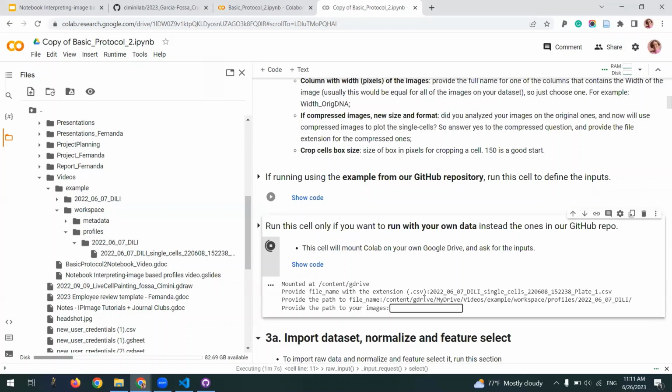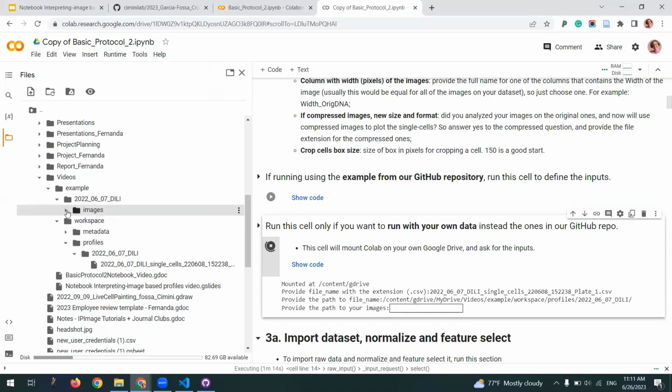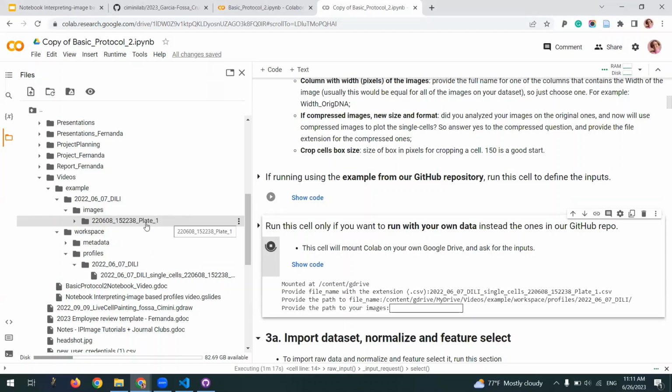Okay. Then we need to provide the path to the images. Since we are using only images from one plate, we need to give the path to the plate. But if you have a data set where you have images from different plates, images that are located in different folders, you're going to give the main folder, so the images folder. You wouldn't need to give the path to the specific folder, because later we are going to deal with that if you have images in more than one folder. But here I only have this plate, so I'm giving the path like this.